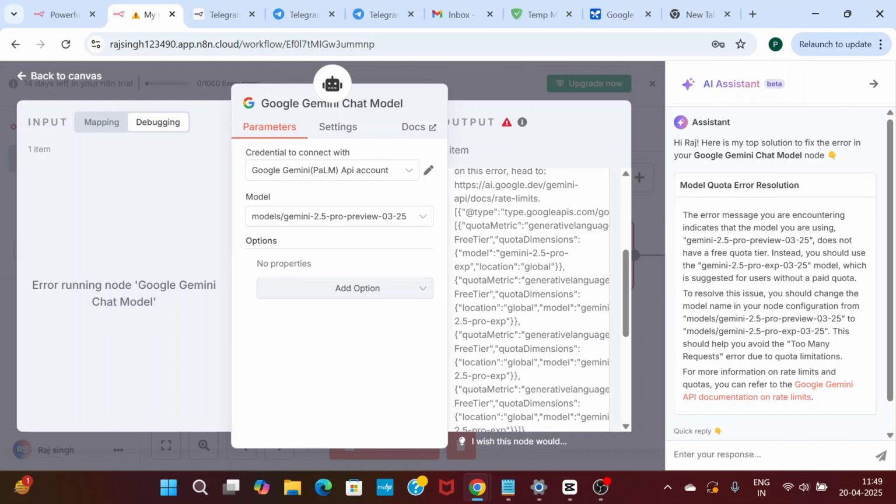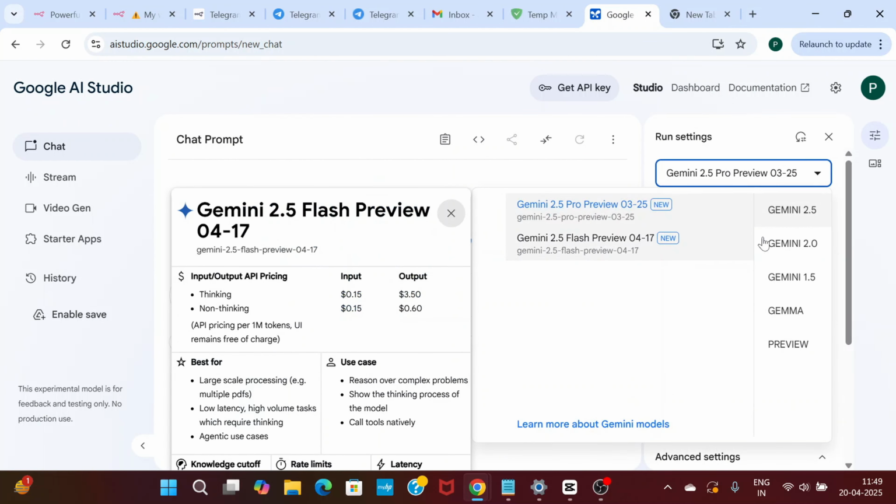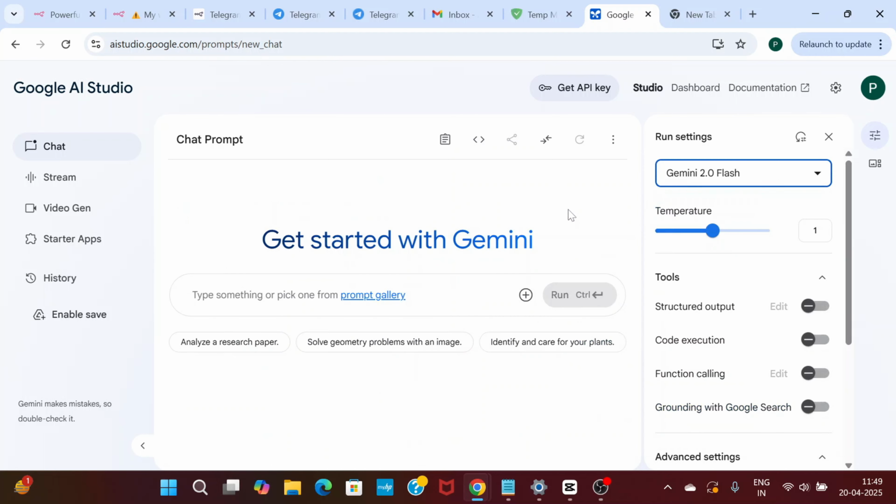The AI assistant analyzes the error and says we are using the 2.5 Pro model. This is not a free model, it is a paid model. Okay, so we need a free model. So I will use another model from the Google AI Studio. I will use the Gemini 2.0 Flash model.